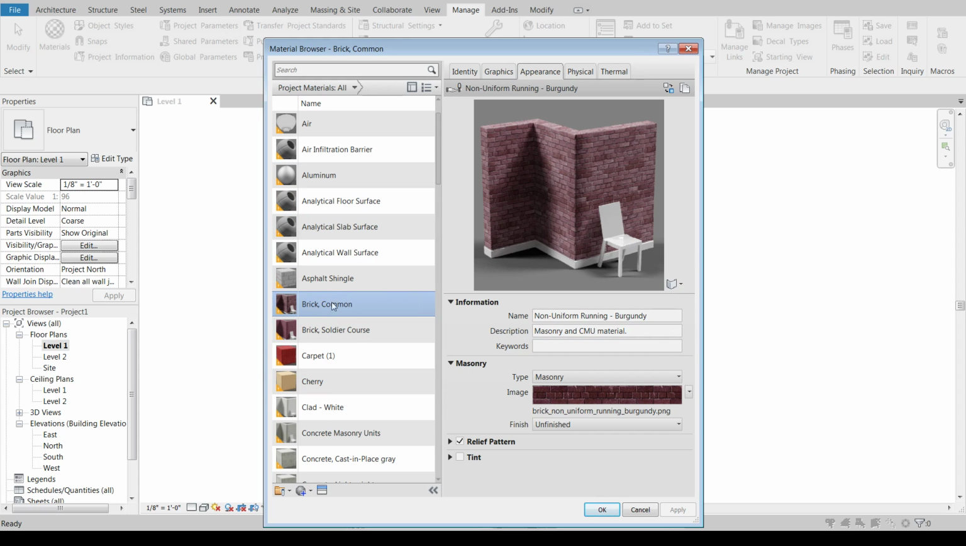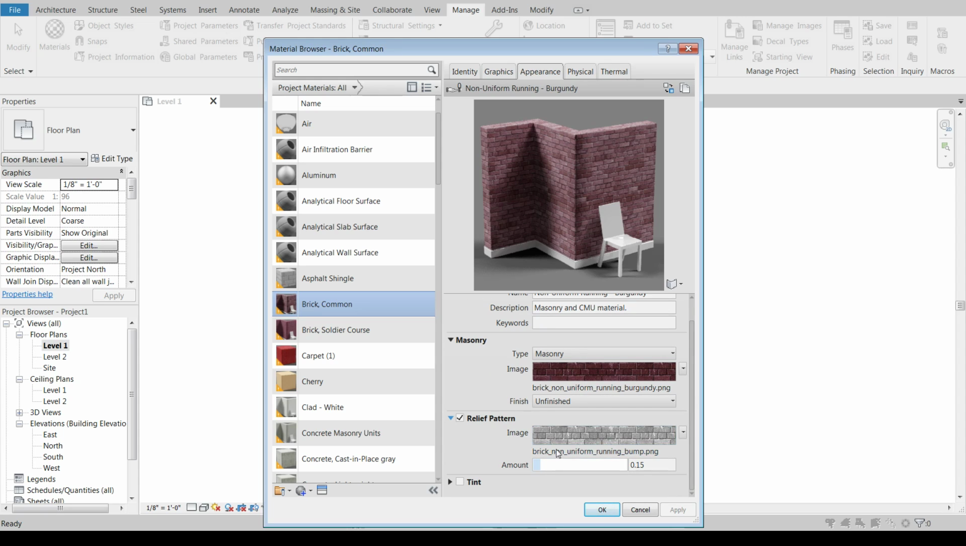So using this common brick material, if we go to our appearance, we've got some information about it. We've got our image that's being used to create this render appearance. And then we show finished, unfinished, is it glossy, matte, that sort of thing. And then we have a relief pattern here.